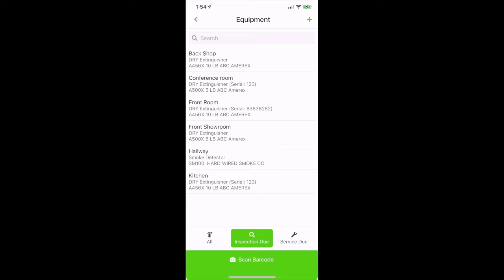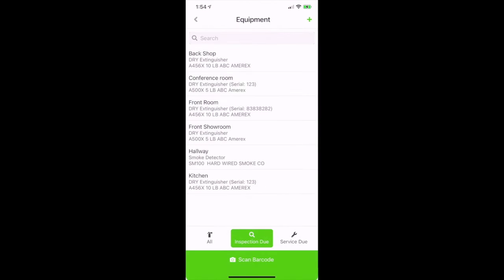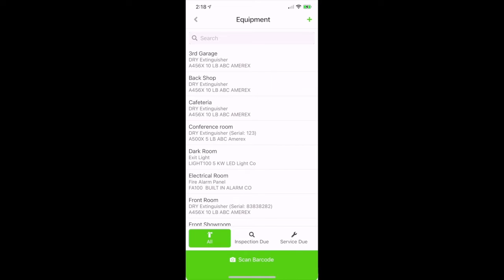The site owner has told me they don't want this next extinguisher inspected. So I'll tap on it and select Did Not Want Done. It will create a historical record letting us know why the inspection is still outstanding on the reports and remove the equipment from the inspection due list temporarily.